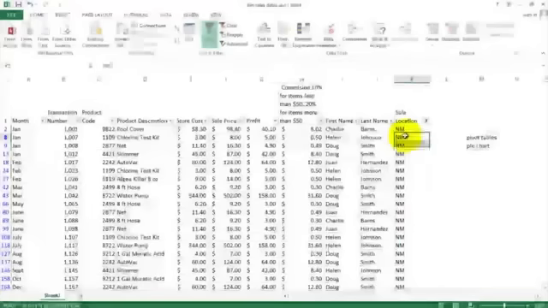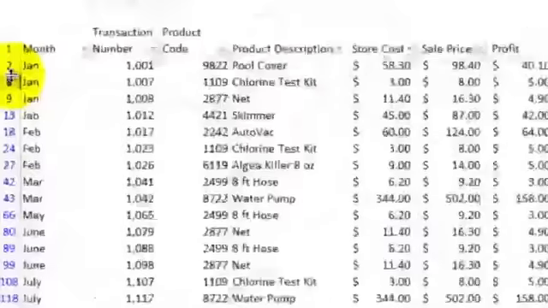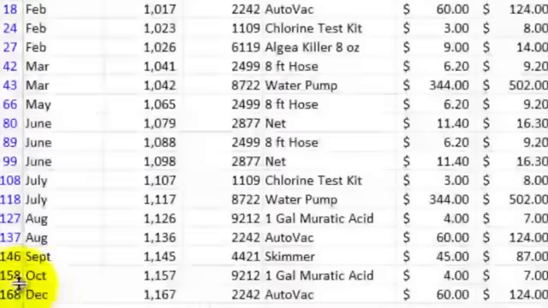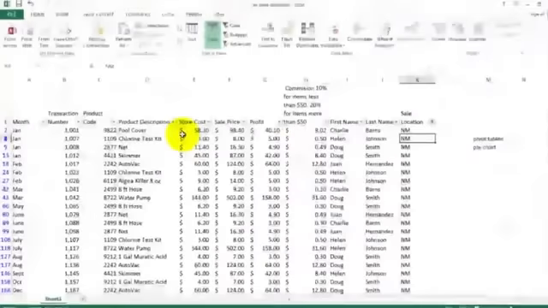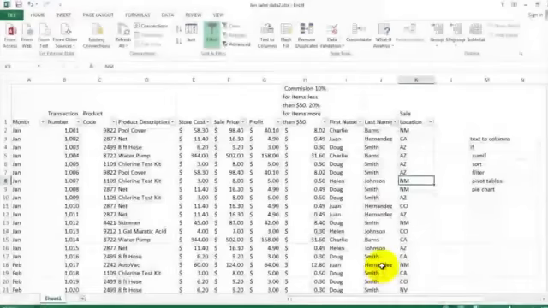However, don't be fooled. The other items are still there. They're just hidden. Look at the row numbers. We start with 2, jump to 8, 9, 13, 18. So there's lots of rows that are hidden just because we filtered by the sales location. Let's go back and select all of them. Click OK.